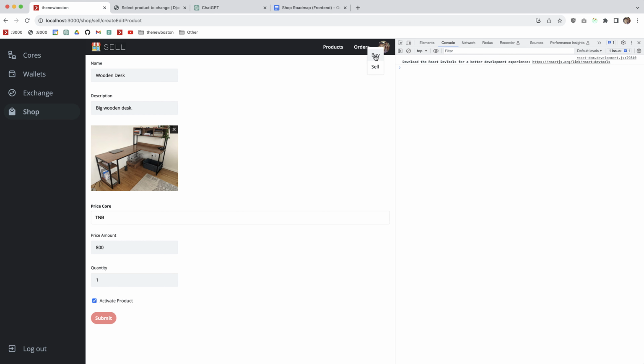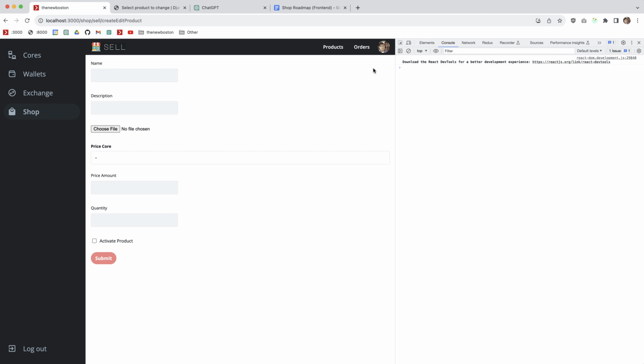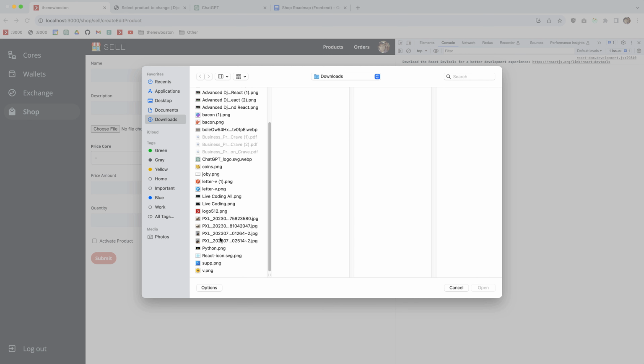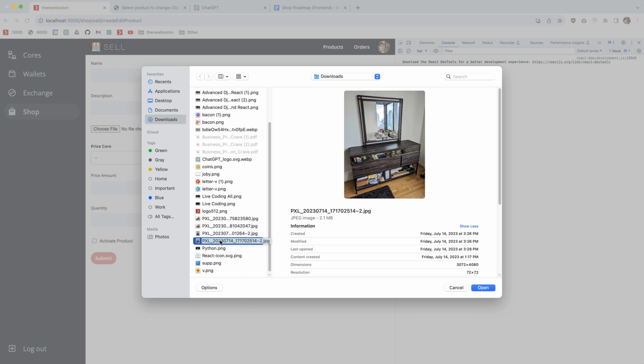Okay, so from the top, I'm gonna add a new product, and what is this gonna be? Let's, what is this? A dresser.